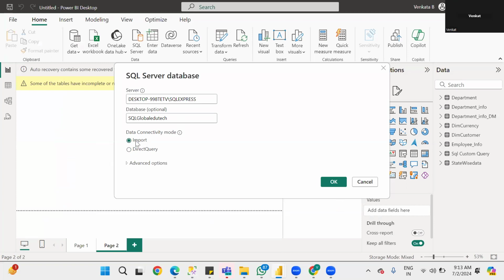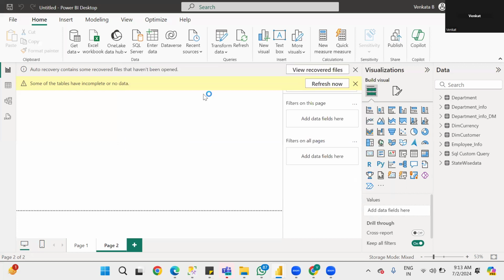Whenever we import, right now it is 9:13, so up to 9:13 whatever data is in the table, however many records there are, those records will be imported into this Power BI Desktop file. Okay, so that is done. Let us see. Click OK.